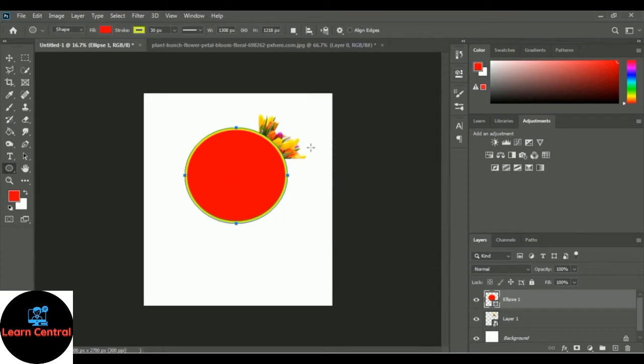So we will place these flowers on every side of this circle. So let's do that, and we have to bring this ellipse layer under layer one. We have to rename the layers. So at first we have to bring this ellipse layer under layer one, and we have to rename the layers. You just have to double click on here. Let me write red circle. Okay, and here is layer one. We have to rename the layer, so let's do that. Let's write flower.